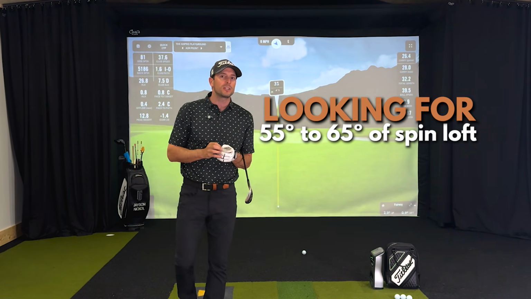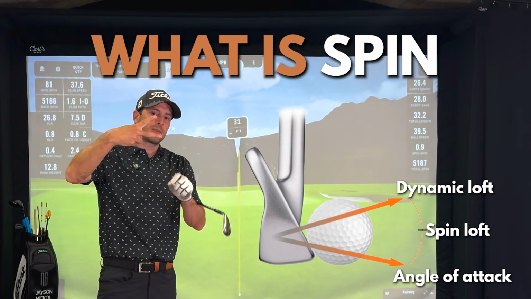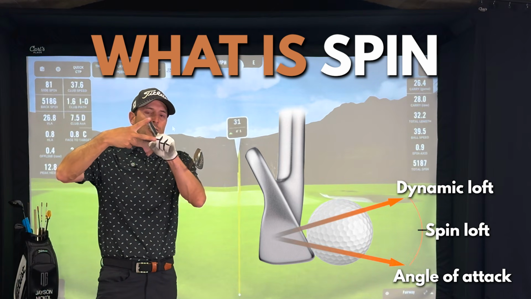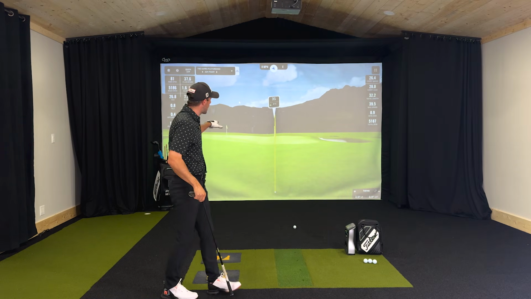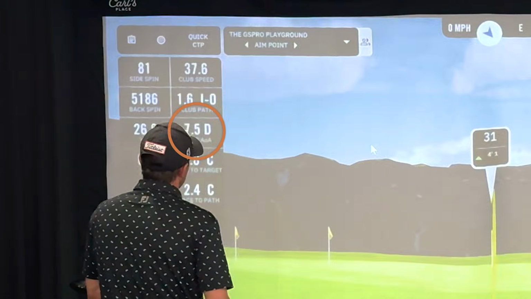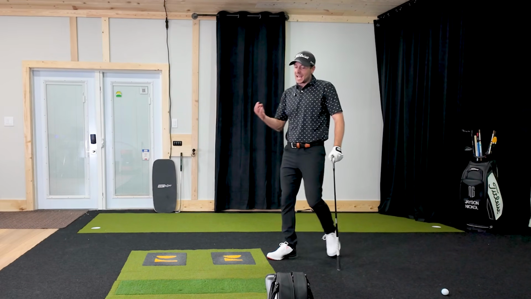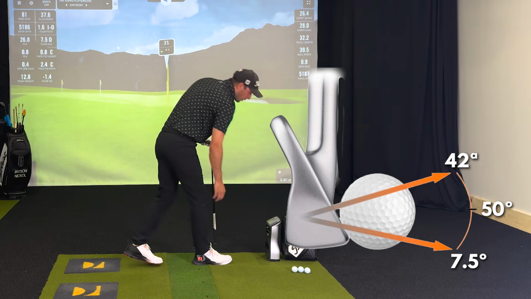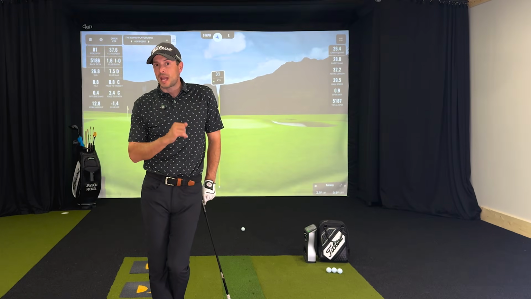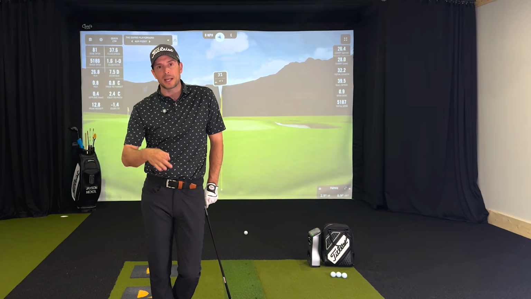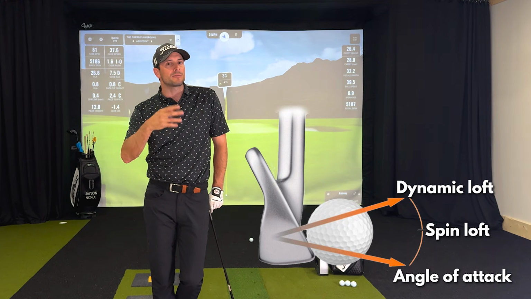The more spin loft that you can get on the shot, the more the ball is going to spin. What is spin loft? Spin loft is the difference between angle of attack and your dynamic loft at impact. So what we're looking for in this shot is we want to get pretty far down. My angle of attack down was 7.5, and then my dynamic loft at impact was 42. So that gives me about 50 degrees. Not even that much. I could be more, right? I could be more down, or I could have more dynamic loft, so higher dynamic loft.